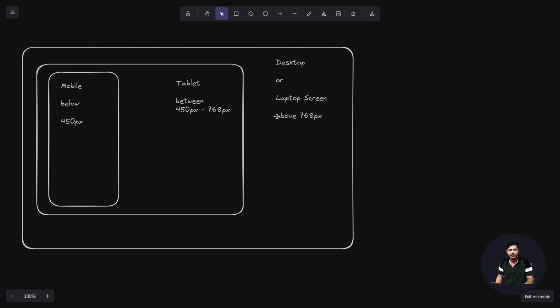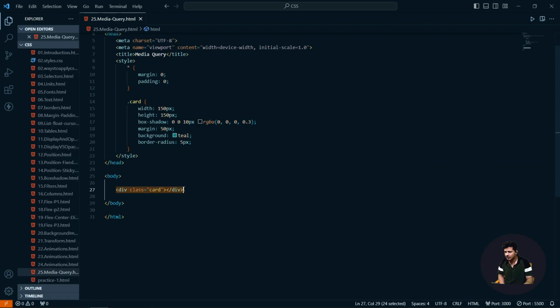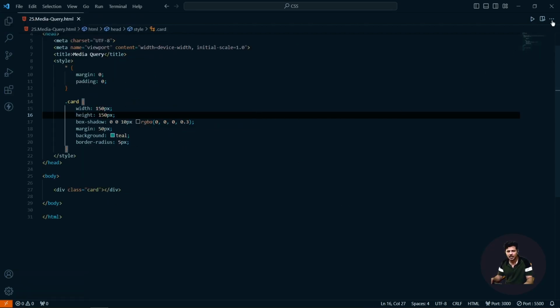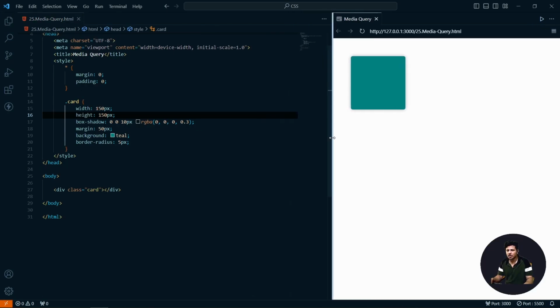With media query. As you can see on my screen, I have created one file, mediaquery.html, in my CSS folder, and I have added a few contents as well. Here we have a div with a card class, and for this card class I am applying some width and height, box shadow, margin, and background color. Let's see how it will look in the preview. I'll click this button and we can see the preview over here. So this is how the box is looking right now.